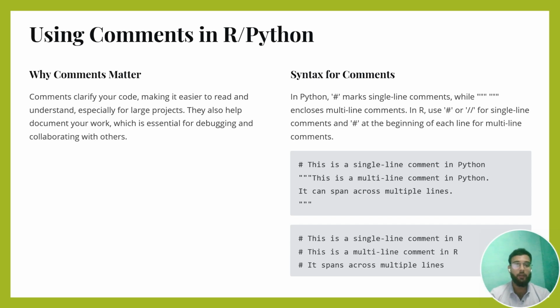Now we'll see the example for commenting in R language. So we'll write a hashtag and then write the comment for a single line comment, and for a multi-line comment we'll use a hashtag in each line and write the comments.